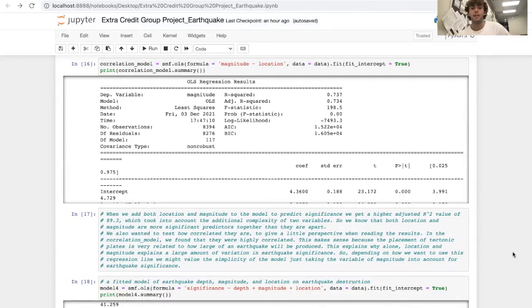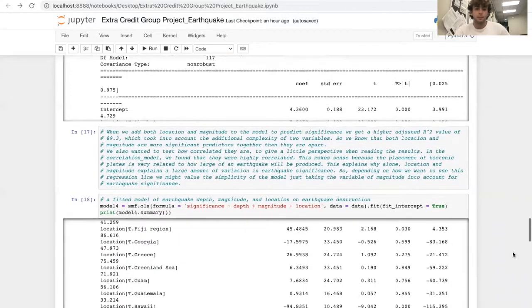We also wanted to test how correlated they are to give a little perspective when reading the results. In the correlation model, we found that they were highly correlated. This makes sense because the placement of tectonic plates is very related to how large an earthquake will be produced. This explains why alone location and magnitude explains a large amount of variation in the earthquake significance. So depending on how we want to use this regression, we might value the simplicity of the model just taking the variable of magnitude into account for earthquake significance.